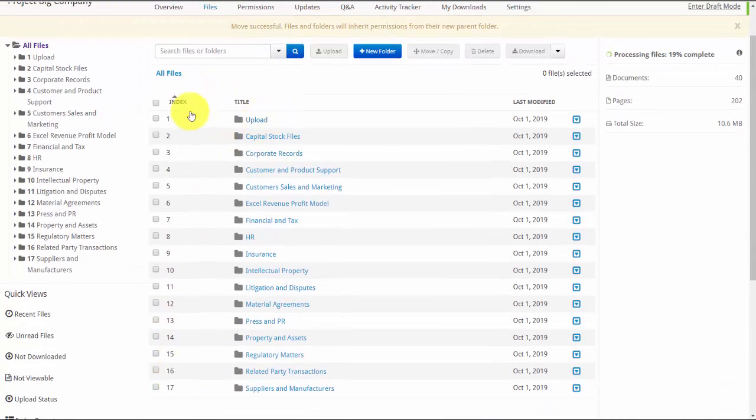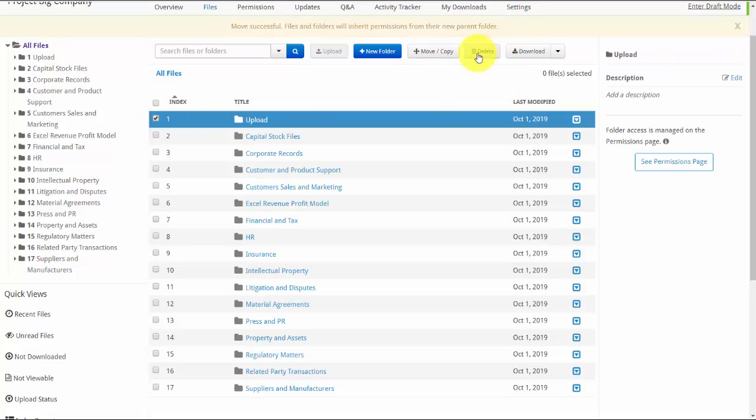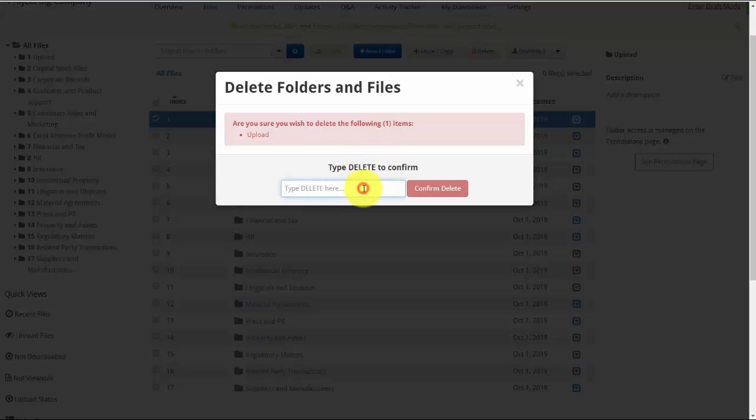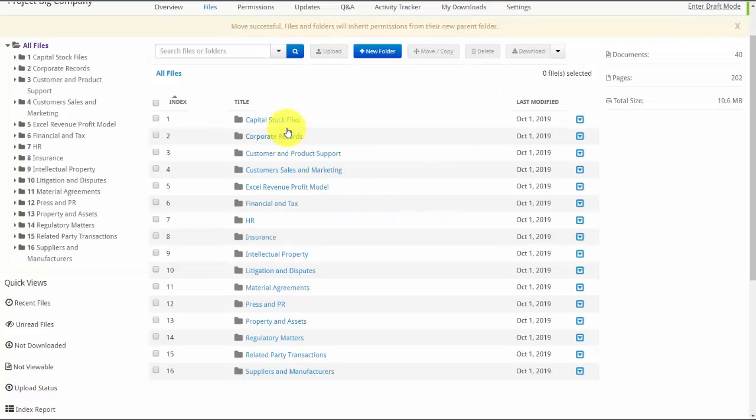Now I can delete this upload folder because it's now empty. I'll highlight it, click delete, type the word delete, and confirm. And there's all of my folders, and they've got their content, and I'm ready to go.